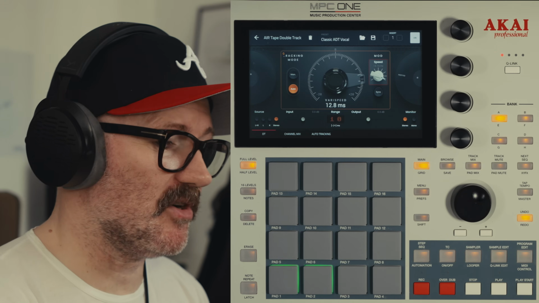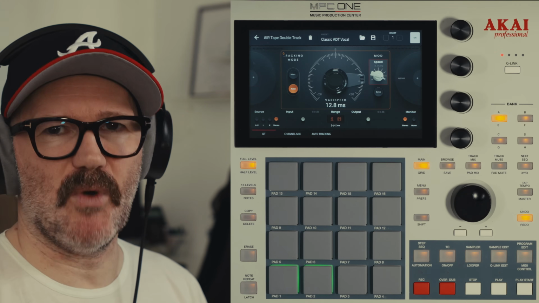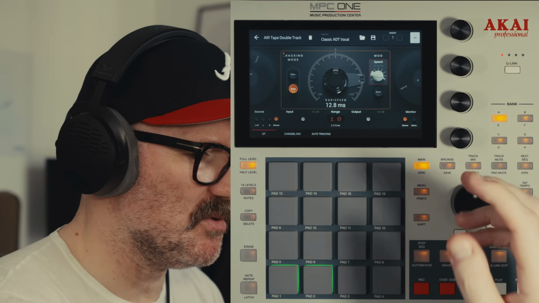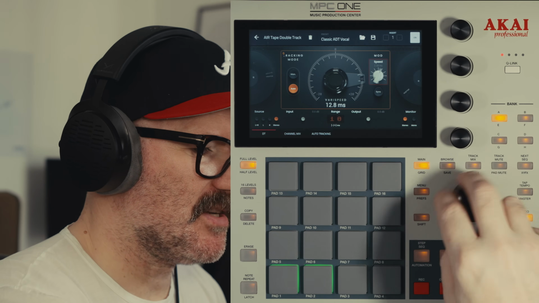It sounds stupid on a vocal. Well, it doesn't sound stupid, it just doesn't really work for that particular vocal. But if that's the kind of effect that you want, then obviously you can use that. So let's just take that back to something normal.